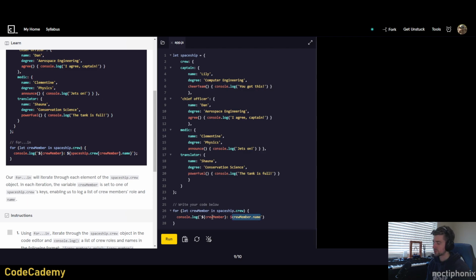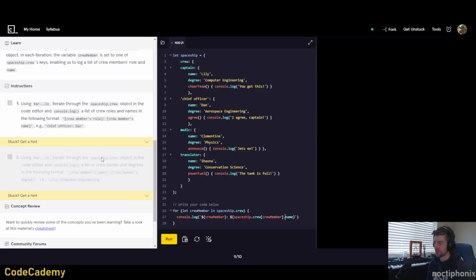But with this one, we actually need to access the full thing. So we need to do spaceship.crew, and then the crew member needs bracket notation because it's not a key. Like it is accessing a key, but it's not a key itself, right? It's like a reference to that. So crewMember.name. Okay, I think we have it good there. Just copying it down verbatim, but trying to understand it.